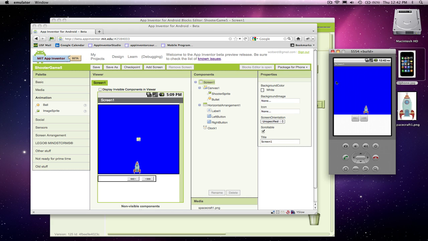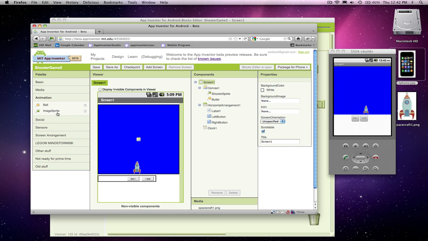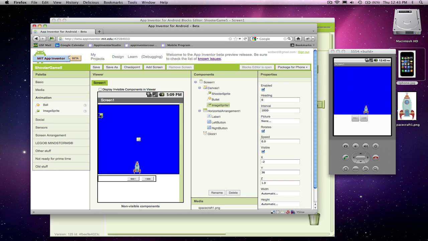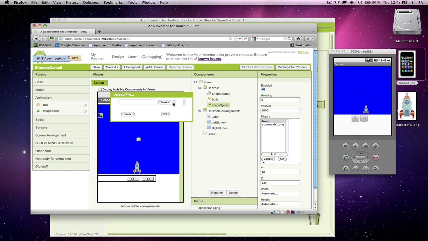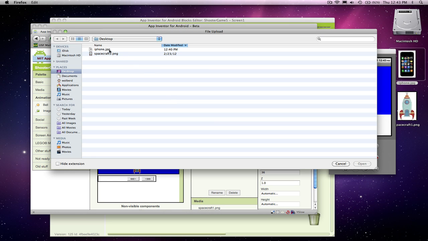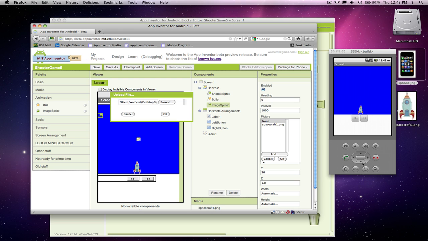Instead, let's make it kind of fun. Let's add a target, and let's try to shoot the target to get points. Okay. So I'm going to add a couple things. One I'm going to add is an image sprite, and I'm going to start him up near the top left. And since we're building an Android app, let's go ahead and load in a picture of an iPhone. Okay, let's shoot some iPhones.